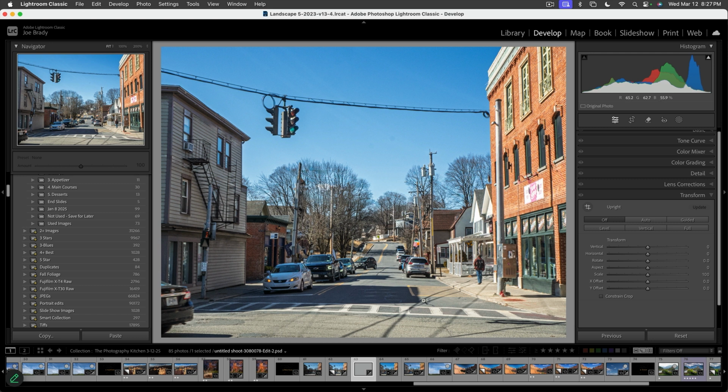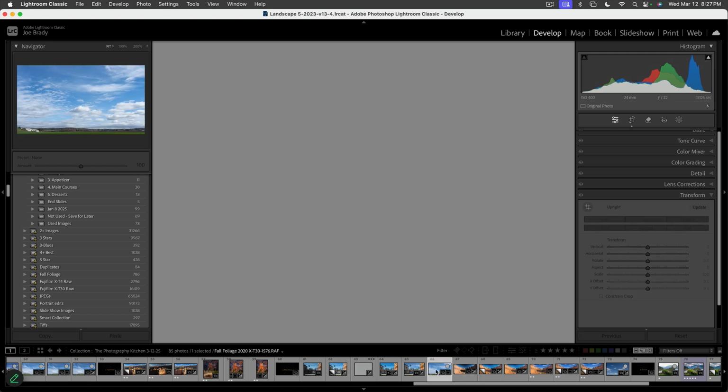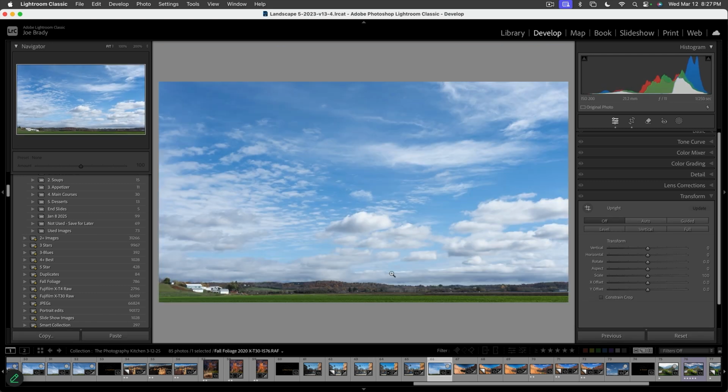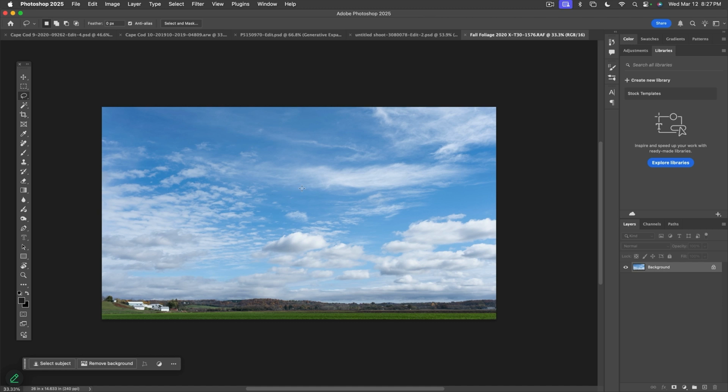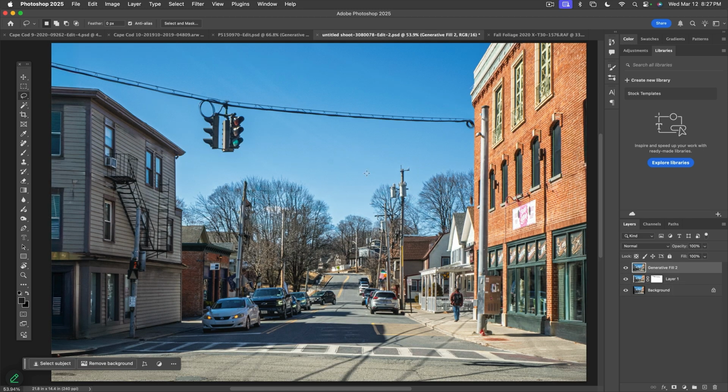Because this sky's boring. Oh, look, a sky. This is actually also Warwick, so the sky makes sense. So I'm going to Command E to send that into Photoshop. Here it is. I'm going to do a Select All, Command A, and Command C to copy it to put it on the clipboard. Here's our downtown shot.